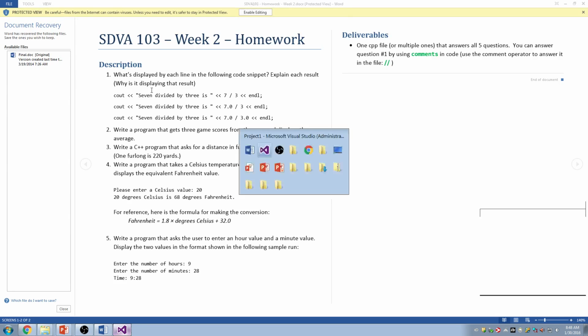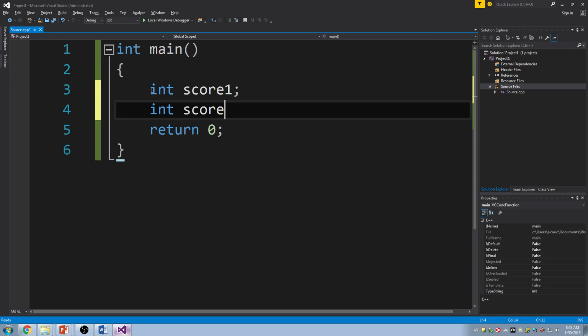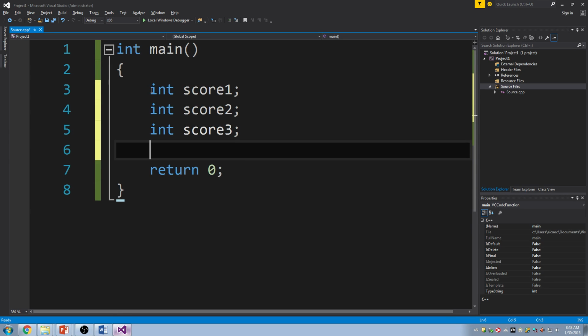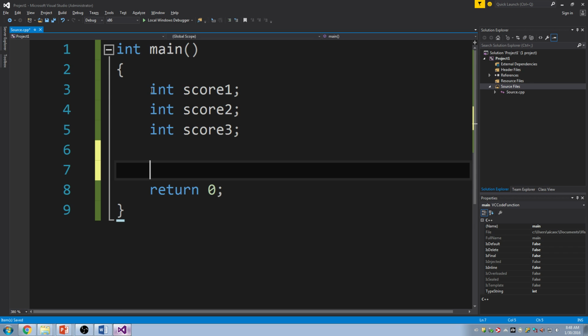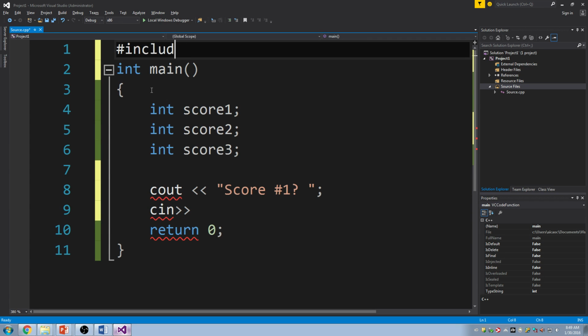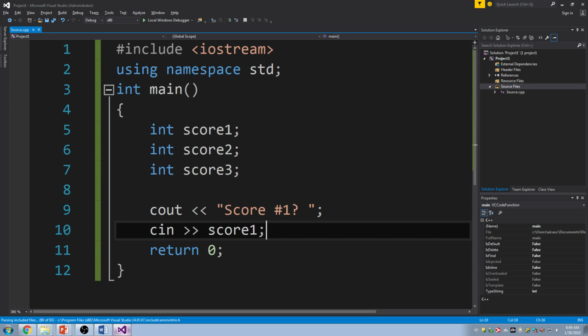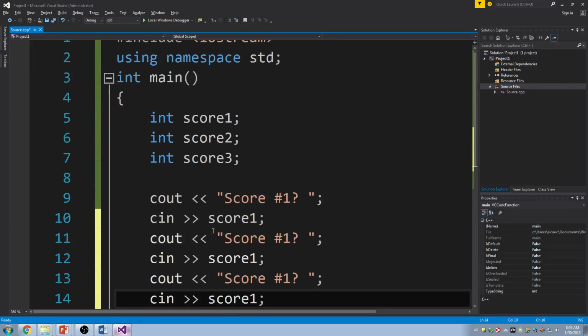Okay. So it's saying 3 different game scores, which means I need to have 3 different variables. So I'm going to have score 1, score 2, score 3. Okay? And these are game scores. I'm just going to use integers here. Notice I'm not putting an end line there. And I'm going to include the necessary headers. This is all from the homework, so you guys should be pretty familiar with doing this. Score 1, okay? And then I'm going to copy that 3 times.